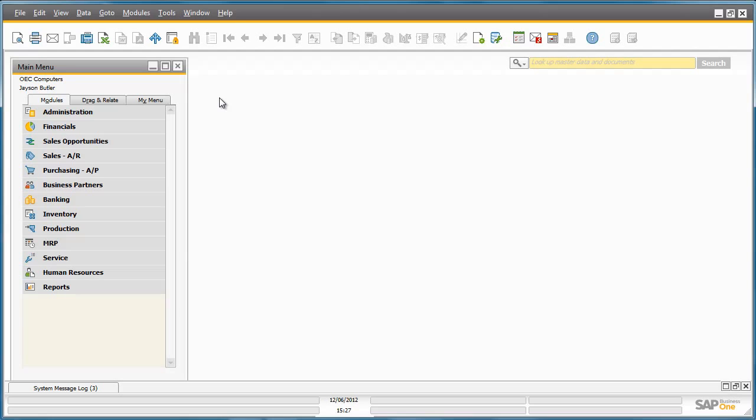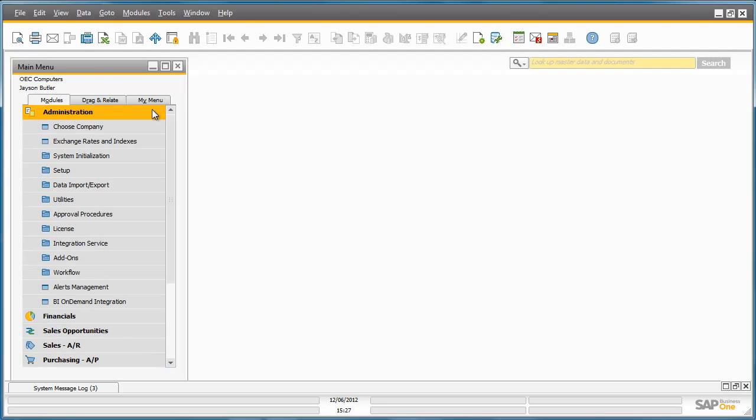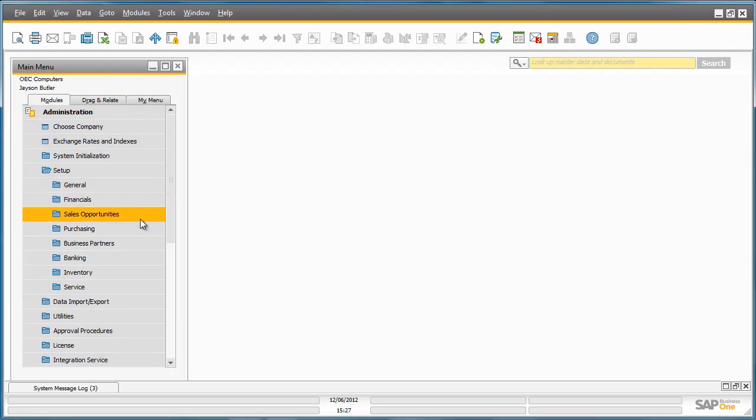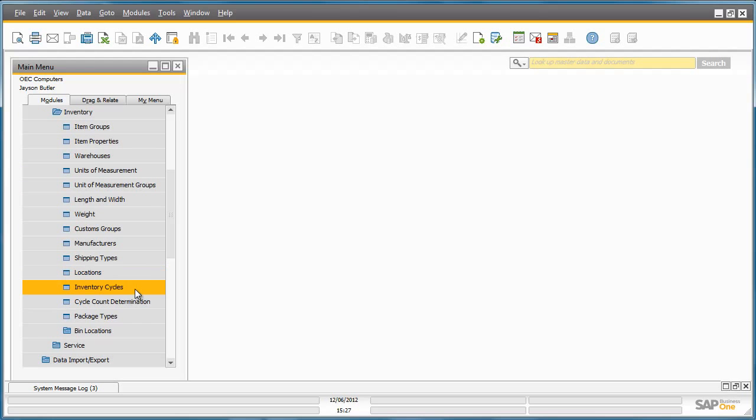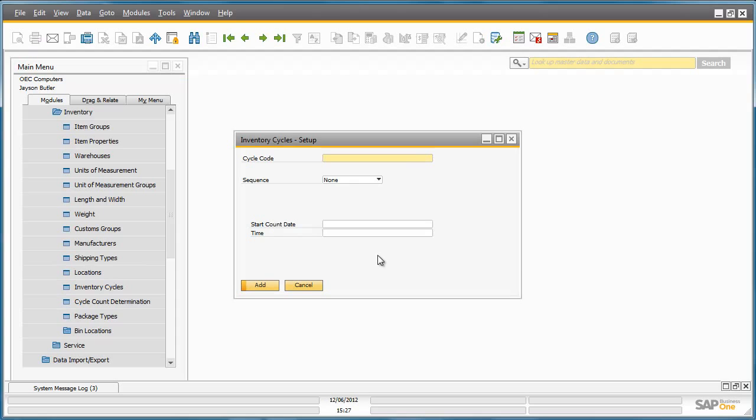Jason Butler from OEC Computers would like to set up an annual inventory cycle count for selected items for his company. To do this, he navigates to the administration menu. He selects Setup, Inventory, and Inventory Cycles. Here he is able to set up his inventory cycle, but first he needs to define a cycle code.